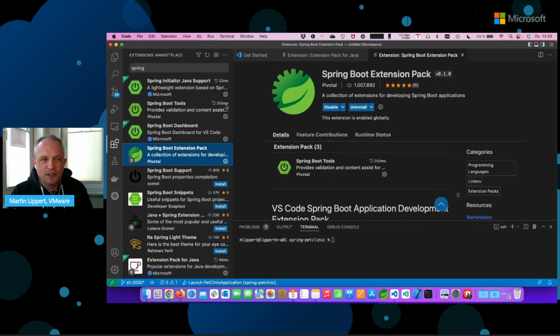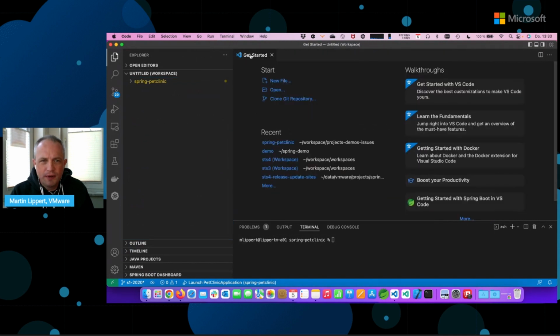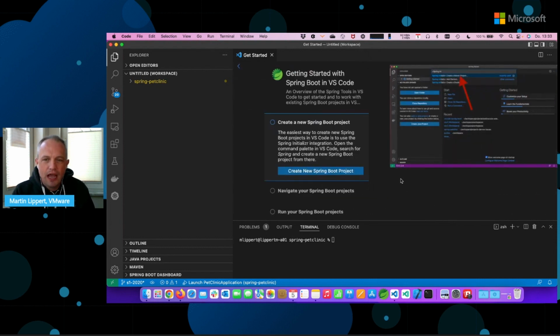So I have those things installed, and once I have them installed in my VS Code and I go to my get started page, there is a nice additional walkthrough showing up here, telling you a little bit about how to get started implementing and working with Spring Boot applications inside of VS Code. You can look at that, get an idea about where to start and what to do.